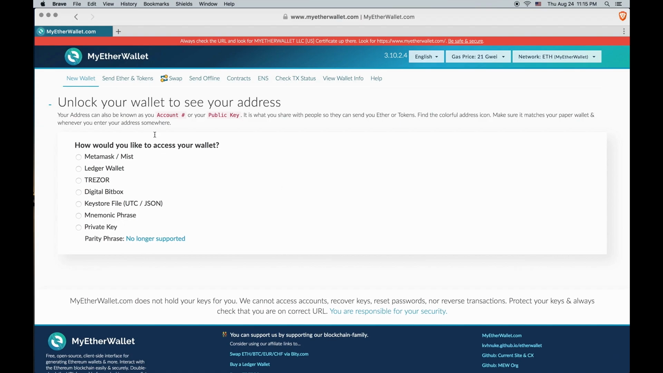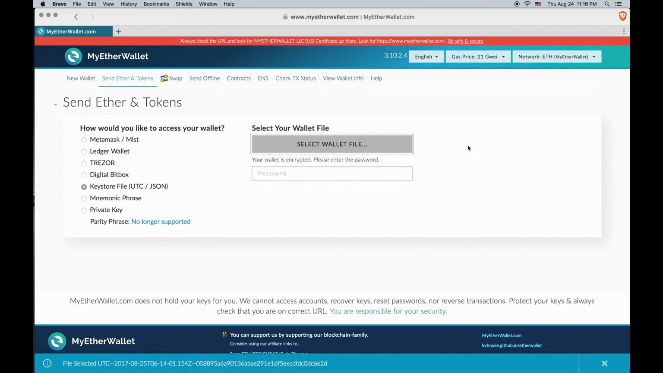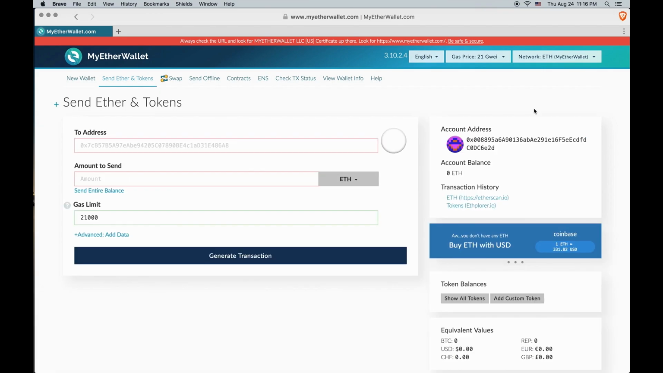To access your wallet, click on the Send Ether and Tokens tab. Select the KeyStore file option and navigate to your previously downloaded KeyStore file. Enter your password, not your private key. Remember, never share that with anyone. This is the main page of your Ether wallet.